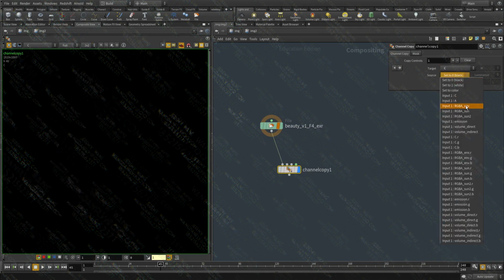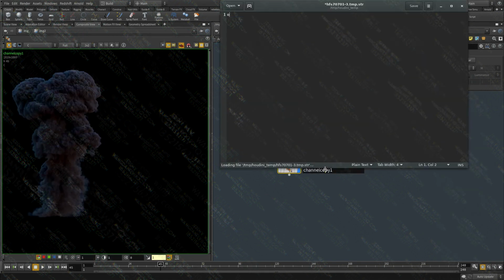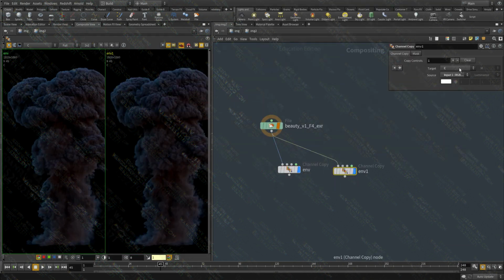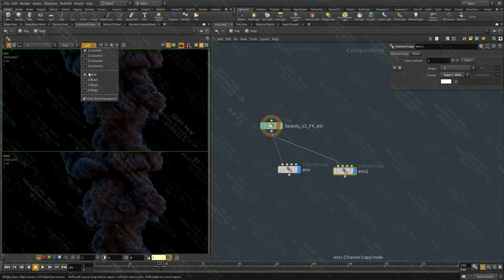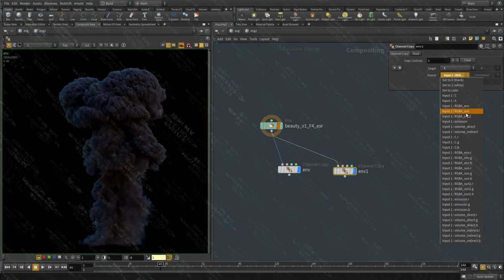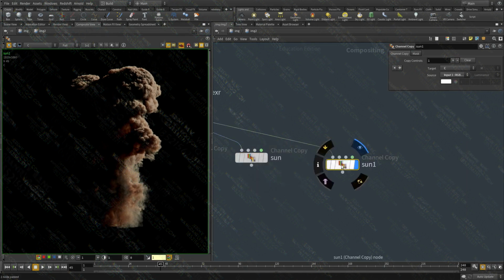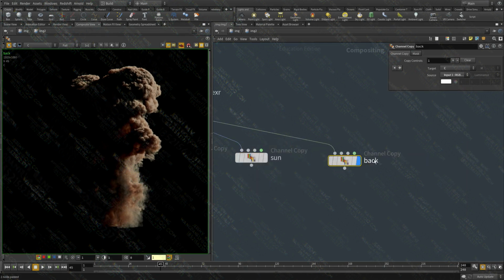So target is C, source is ENV. Let's call this ENV, and let's create one for sun and the back. Okay, and then this one I'm going to call back. It's called sun 2. It's just the name is wrong.